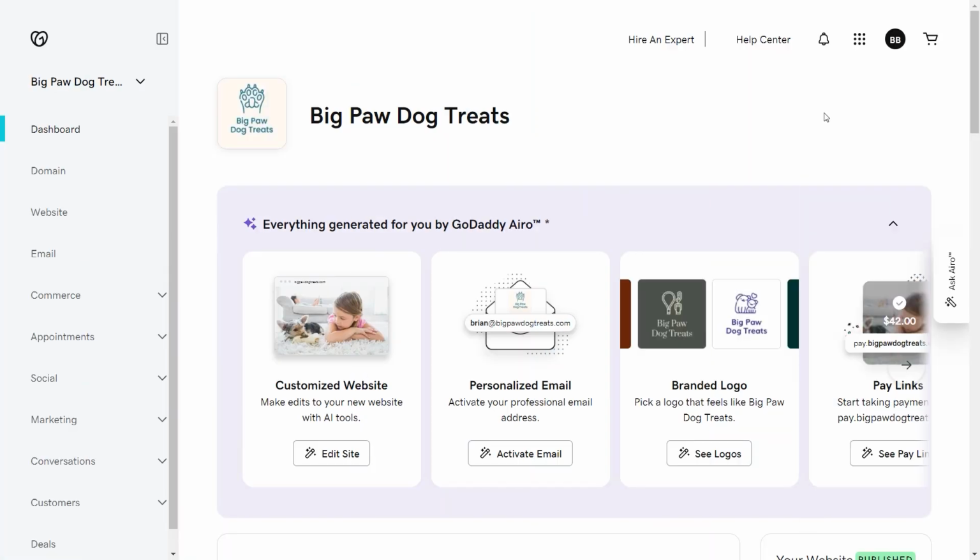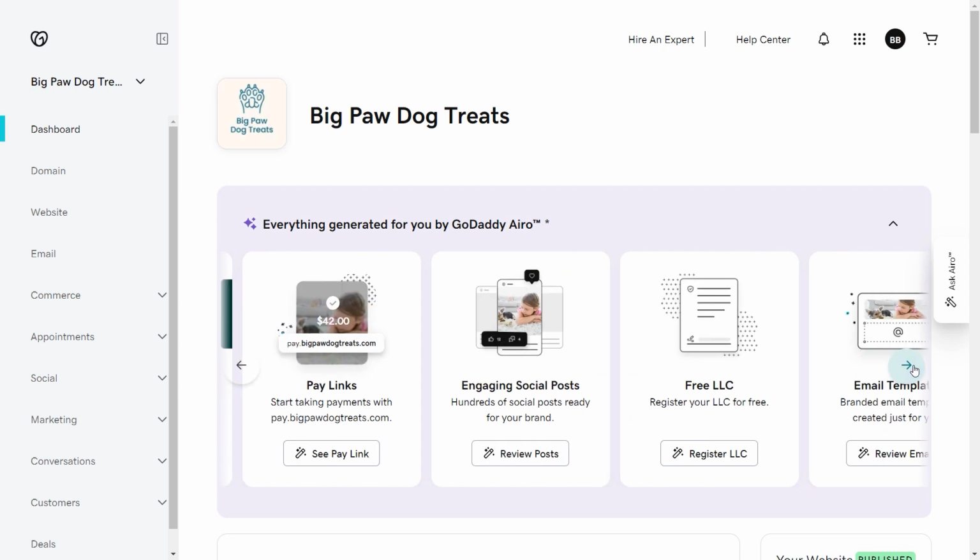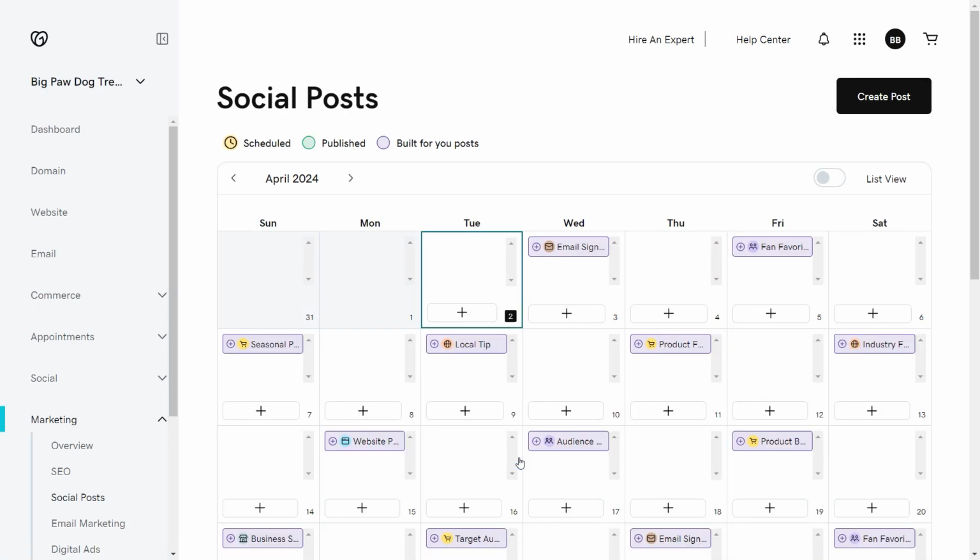I'm starting on the dashboard, and Airo has a bunch of suggestions to get our online presence up and running. On the Engaging Social Posts section, select Review Posts. This is a social media content calendar filled with ideas and content that you can quickly customize. You can use one of the pre-made templates to start or create a post from scratch.